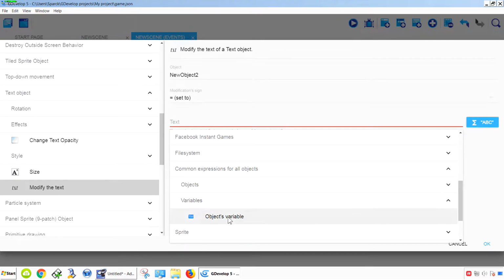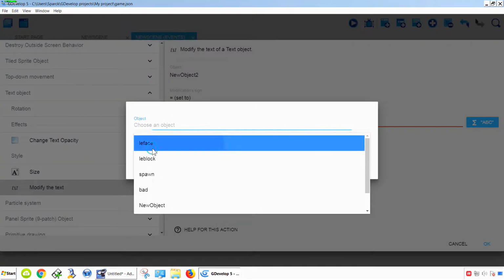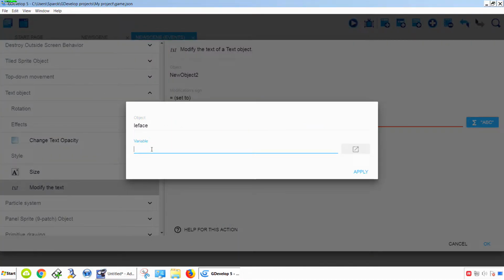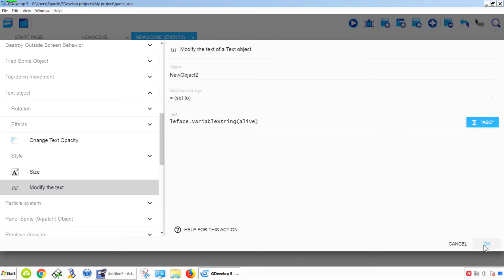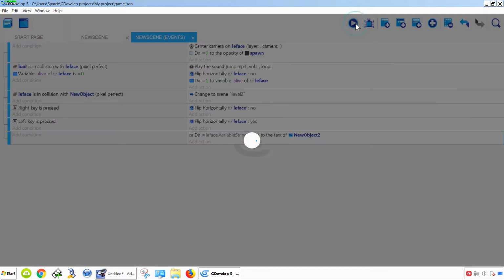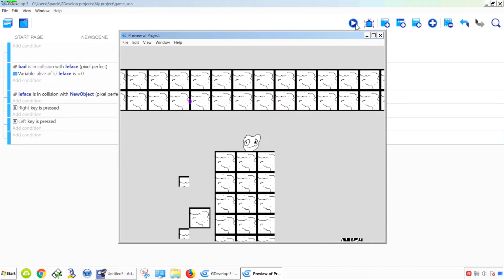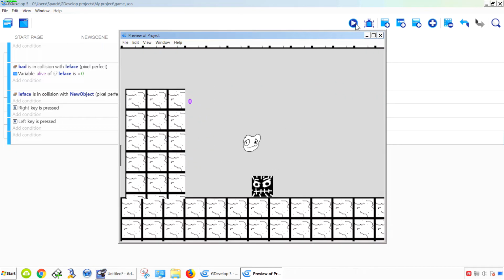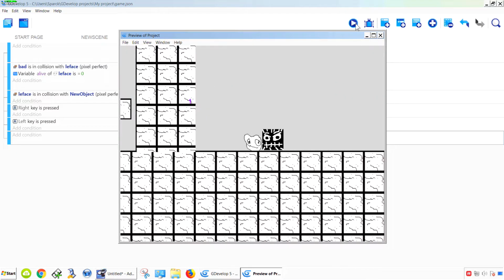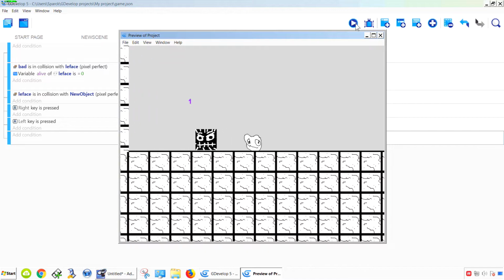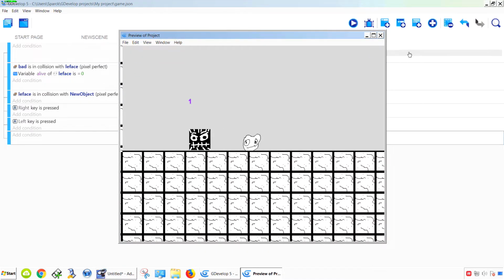Our variable, the face, and the variable is called alive. So now that will display 0. So now it displays 1 because that variable has changed.